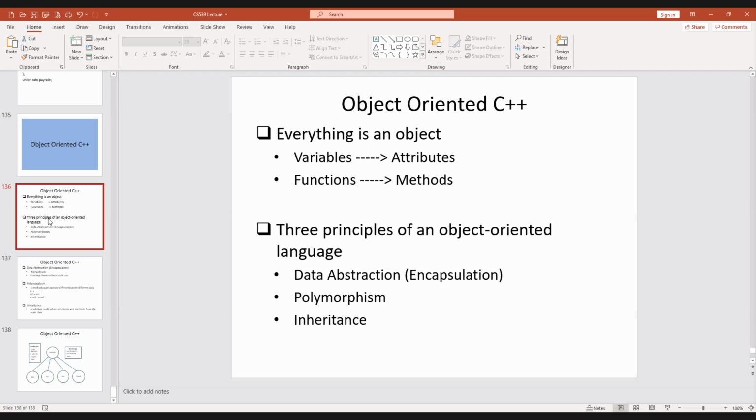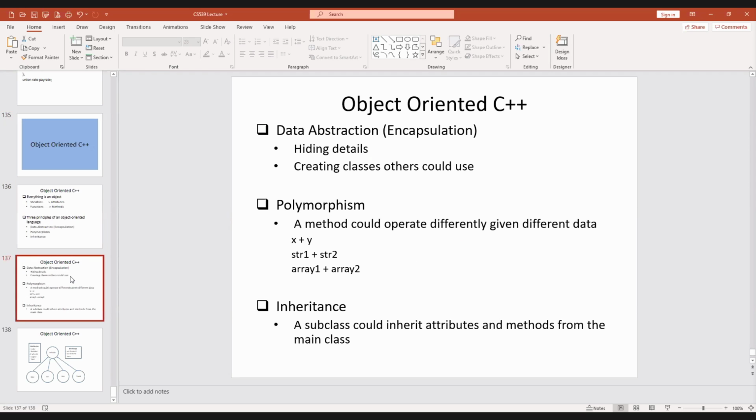The main important thing about any object-oriented language is that it needs to follow three principles: encapsulation, or data abstraction, polymorphism, and inheritance. If a language doesn't have one of these three characteristics, that language is not called an object-oriented language, okay? So I want to go briefly into each one of these and define what they are, and maybe we have seen examples of them already.